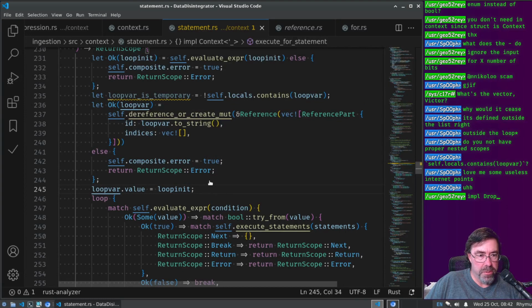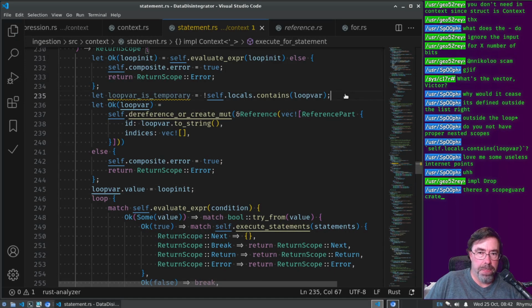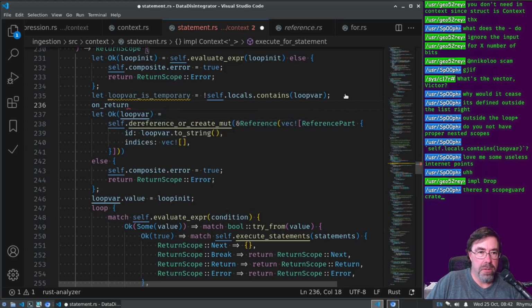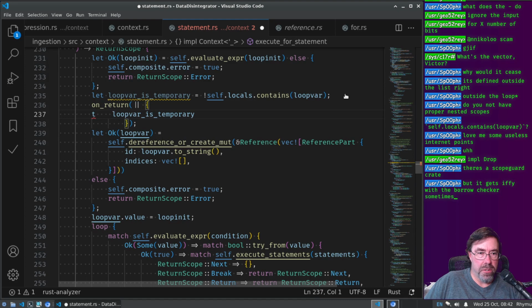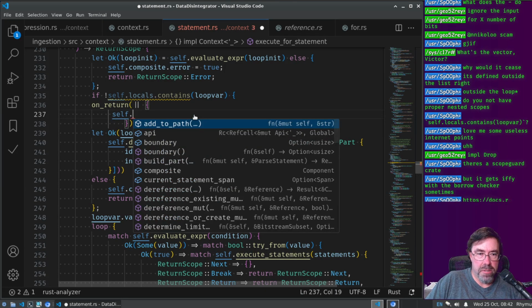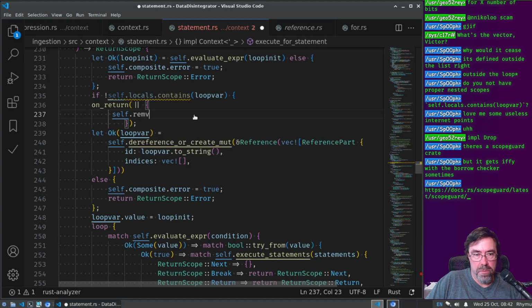So what would really be cool is if we could say something like on exit or on return, right? But I don't think such a thing exists. Actually, it would be even better if we didn't even need the variable. We can just say if not, then on return self.remove, like remove child, loop var. But such a thing does not exist, right? On return.